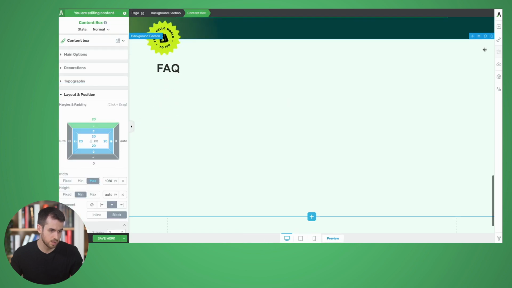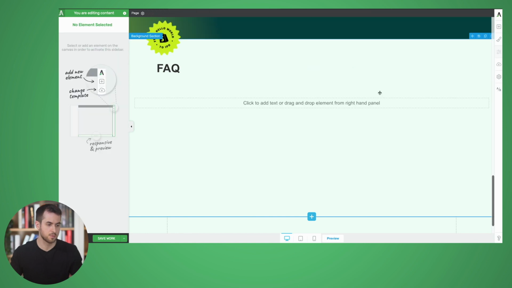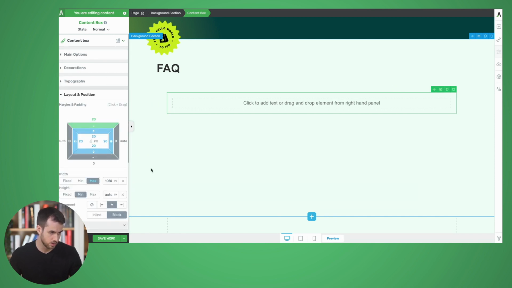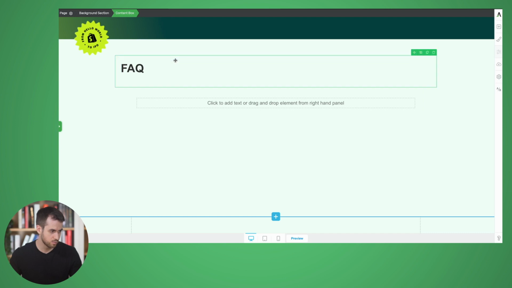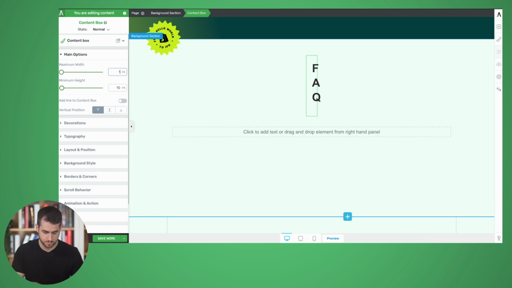Great, and now we're going to insert one more content box here, right underneath the content box for our heading, and this one is only going to stretch out to be 1080 pixels wide. Let's center it, and yeah, that's about it. We could probably even make this content box be 1280 pixels wide.